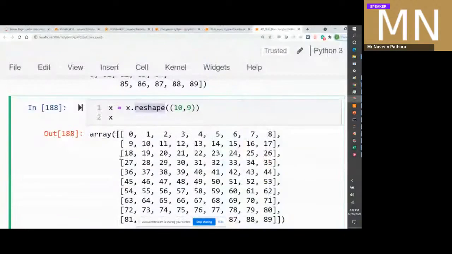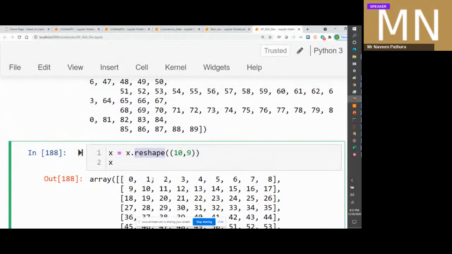Why is the matrix taking float? It's not taking the float. It's taking integer. This is not 0 dot. This is 0 comma.